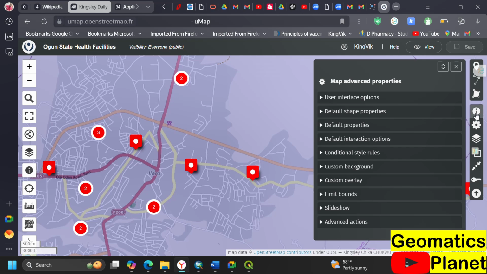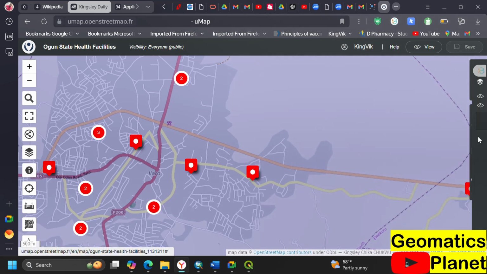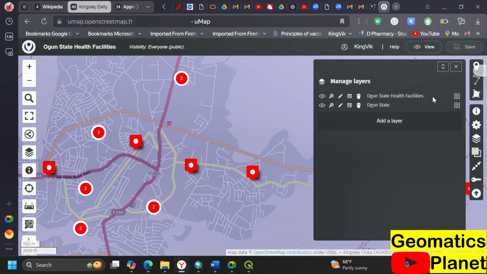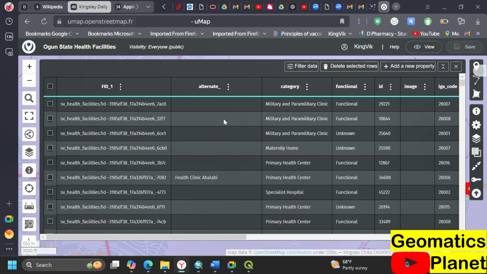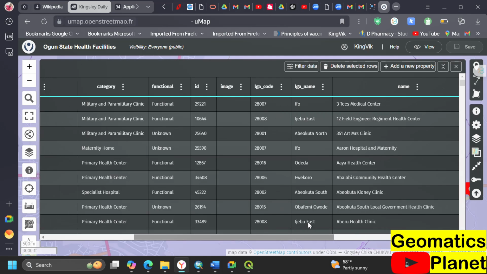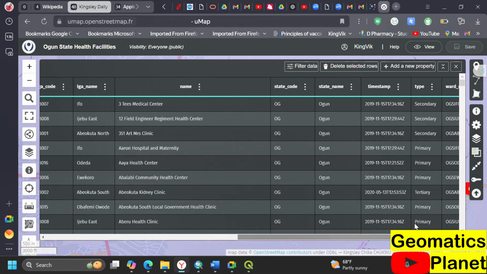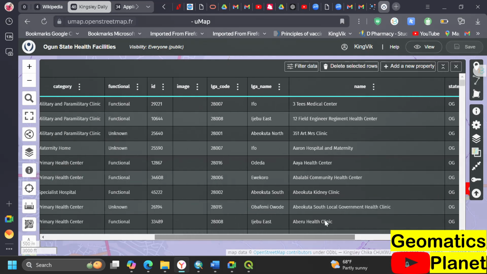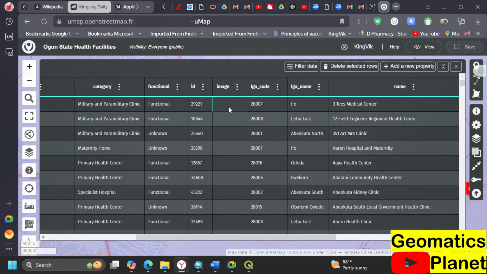Sorry, I jumped something. While we are here, I talk about the table and I've added Ogun State here. In the attribute table of health facility, I added a layer I mentioned as image. Now I am going to go here and look for that layer, and you see the layer here. Is that okay?